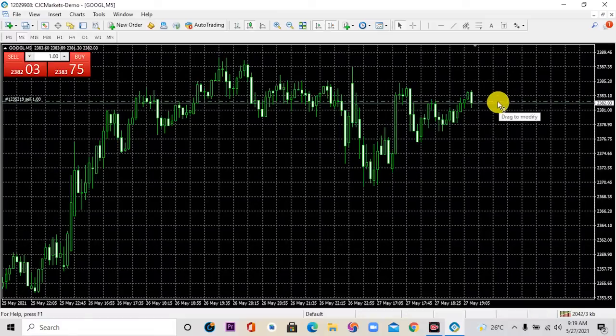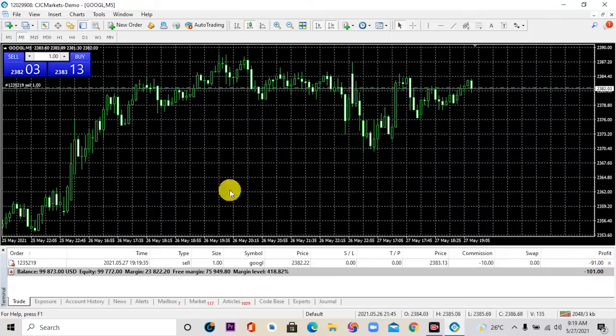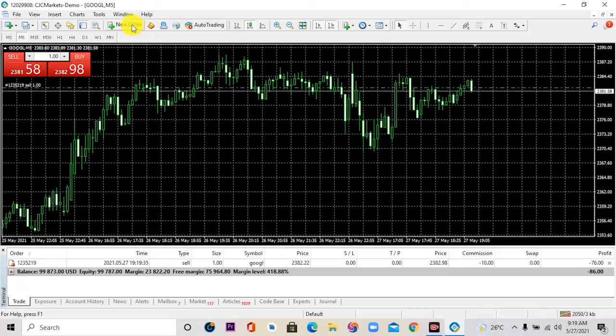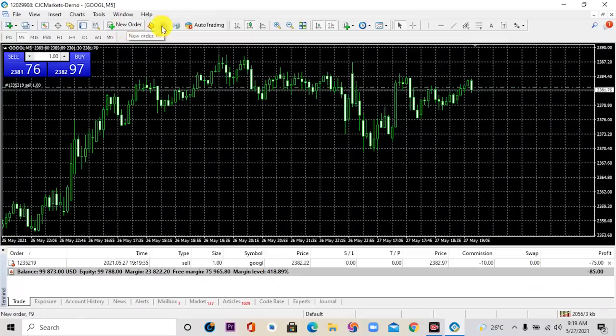It appears here on the sell position. Now if I check the trade, it's on the sell position, guys. If I want to have another sell again, I can come here and click new order. When I click new order, it's either I sell by market or buy by market. So I can either use this to buy or sell, or use this to buy or sell.